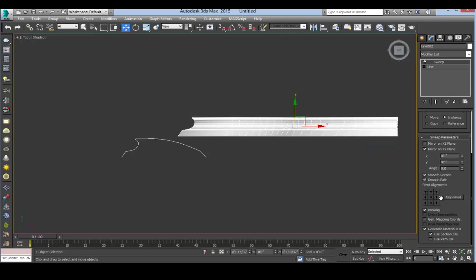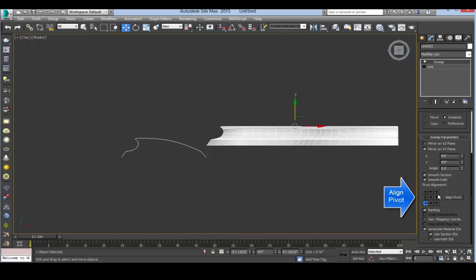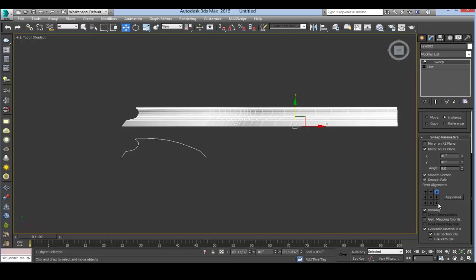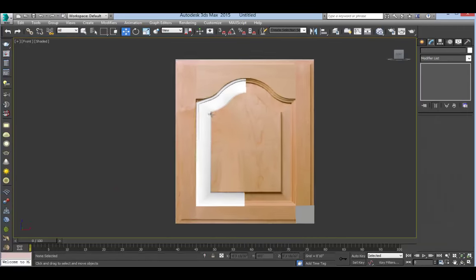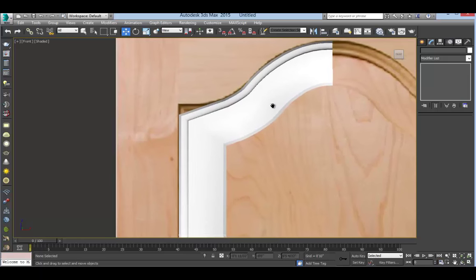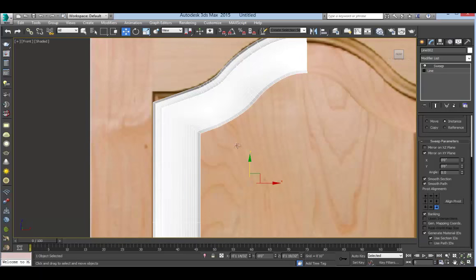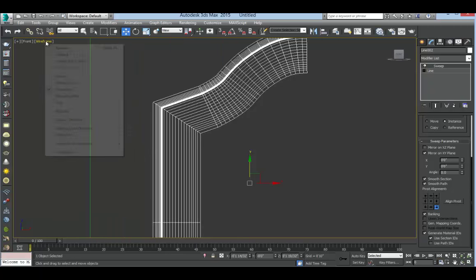Now we just need to align it. So it may be this one. Well, this one, well, a little closer. Now that's better, and that's the one we want. That's pretty much where we have it. So look at this corner. We're going to fix this corner later. This curve is fine, but the corner is not right.